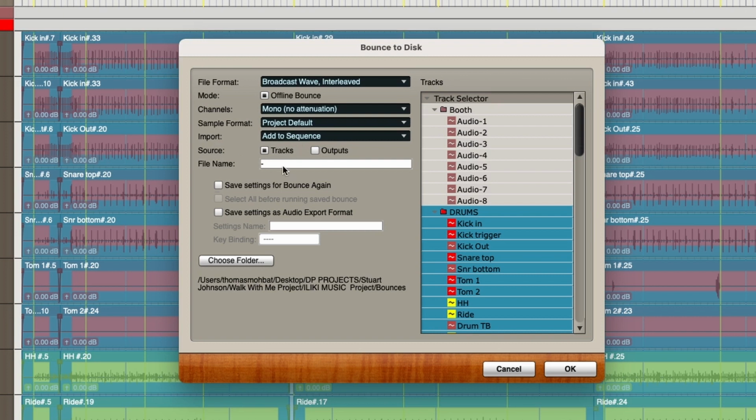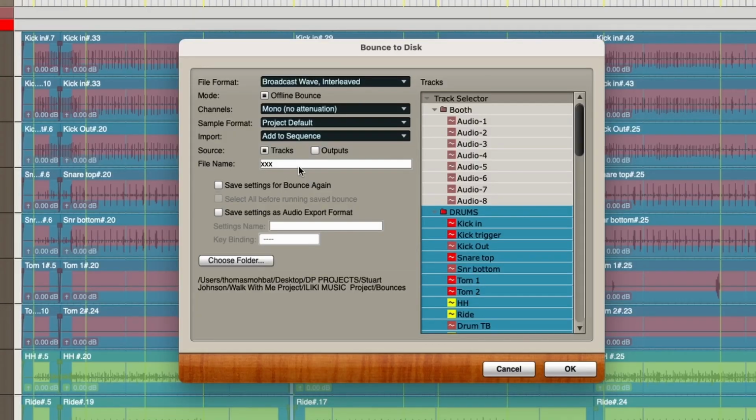But if I give it a little name like that, or even XXX, something like that, it gives all these files a name, and it'll allow you to export. Without that name, it won't let you export those files. So let's just do the, I like my dash.